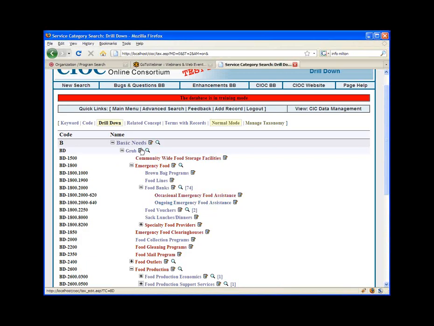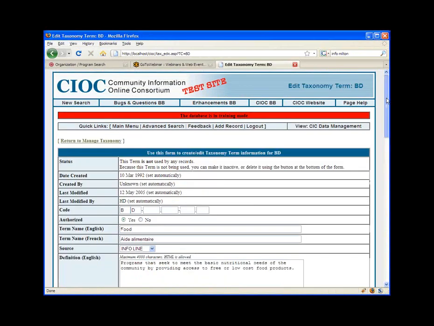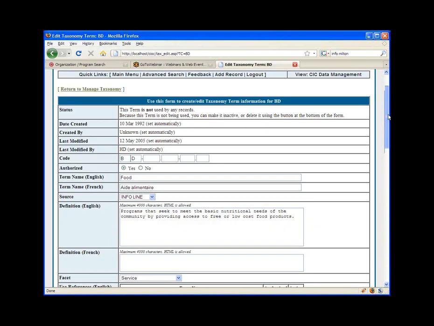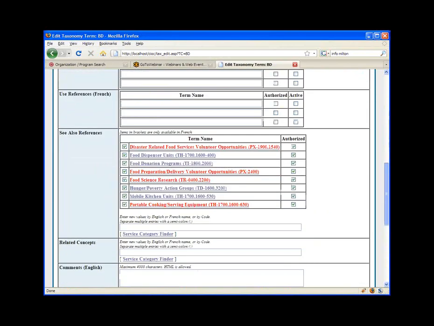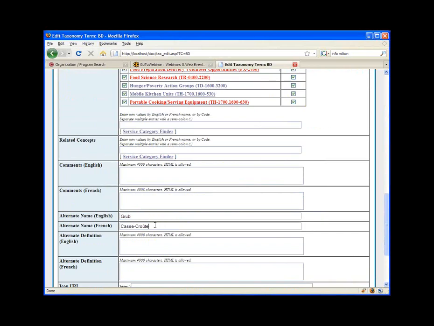I'm going to go into GRUB here, which I've obviously changed the name of. In this particular instance, I have added an alternate name of GRUB. Okay, so you can, although I strongly recommend you don't, add an alternate name from the official name distributed by InfoLine if you do not want to display the name that InfoLine presents. In all searches, it will search both the alternate name and the official name.